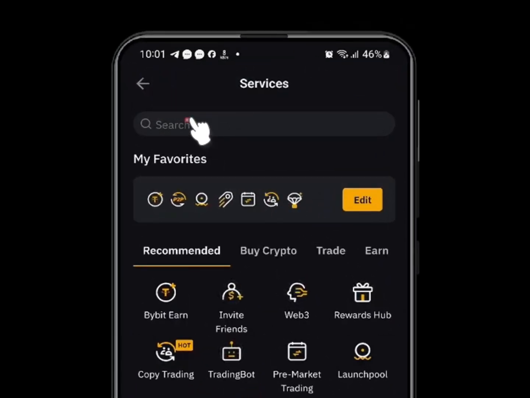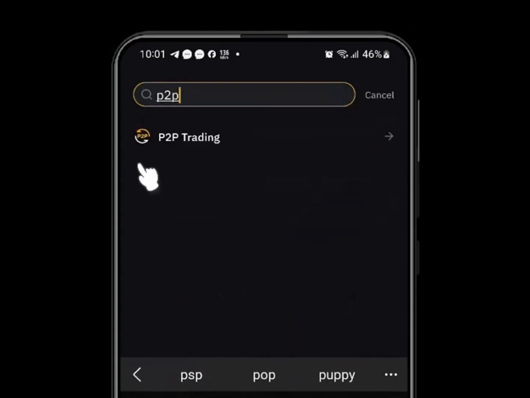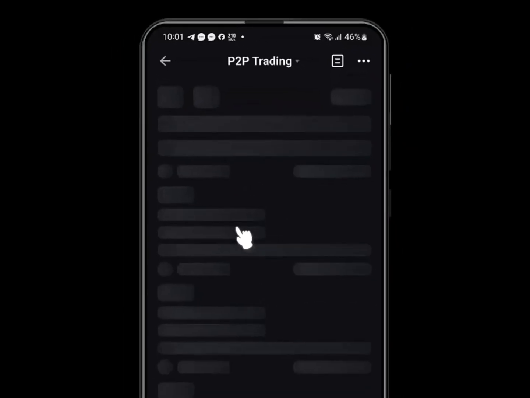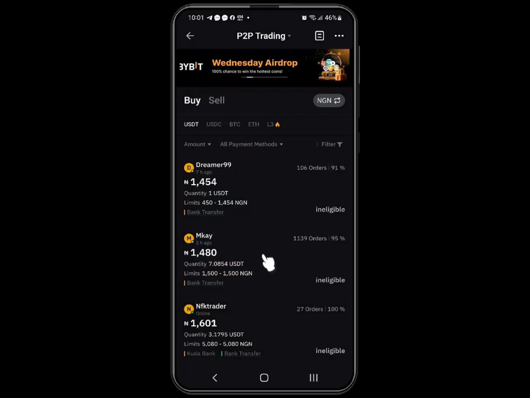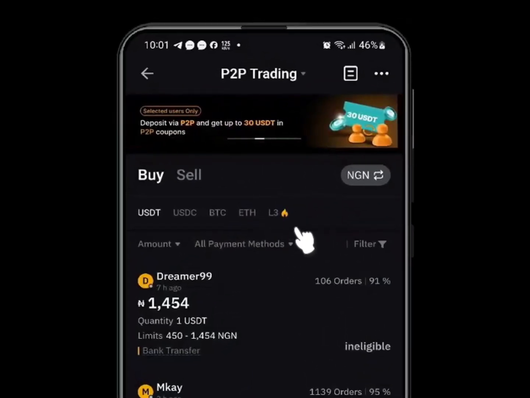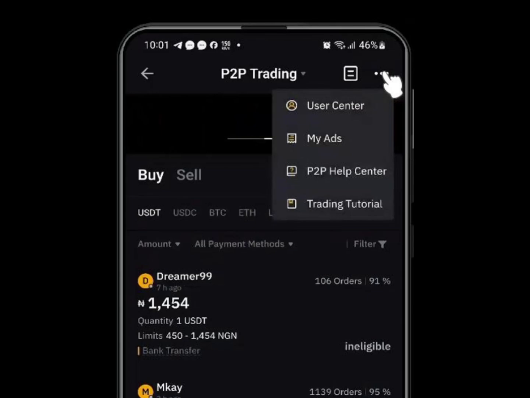In the search bar at the top of this menu, type P2P and then tap on the P2P option that appears in the list. This will take you to the P2P trading page. If this is your first time using P2P, you'll need to set up your payment method. To add your payment method, tap on the 3 dots in the top right corner of the P2P page. A drop-down menu will appear, and you need to select User Center.